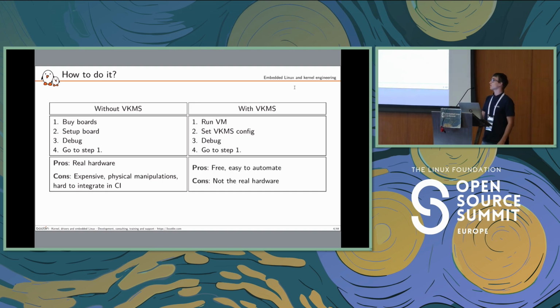On VKMS, on the other side, it's free. You don't have to buy anything to make it run, and it's easy to automate because it's just a virtual machine and some script inside the virtual machine. But yes, you don't test the hardware itself. So if you have a broken hardware that behaves very strangely on a very specific configuration, you will not be able to test it with VKMS.